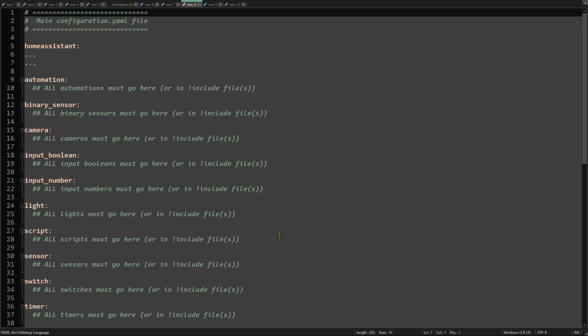There will be other things in this configuration file, but what we're interested in are these top-level native integrations. Things like automations, scripts, sensors, lights, anything you do in YAML has to fall underneath these individual headers or integrations that are left justified in your configuration file. Now, we can use include files. That way we can divide this up and organize it a little bit more.